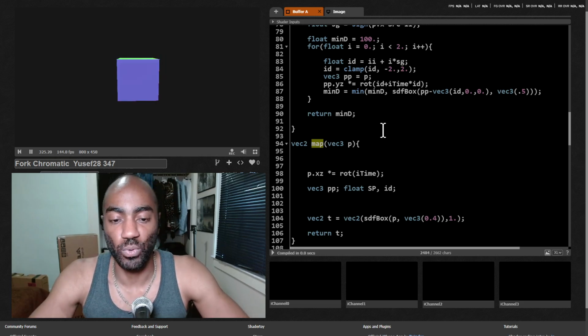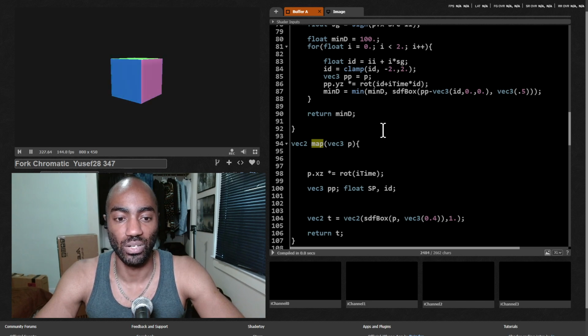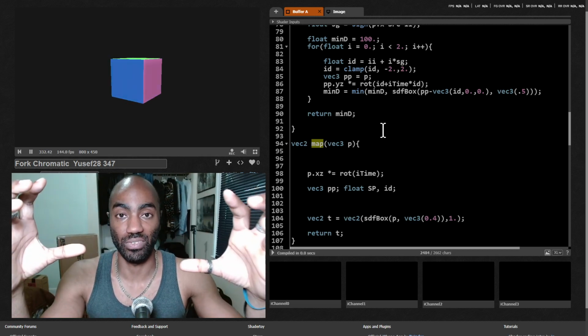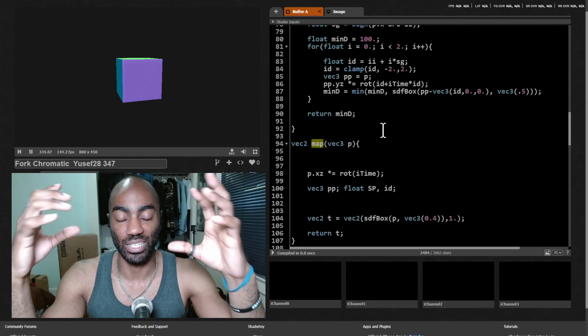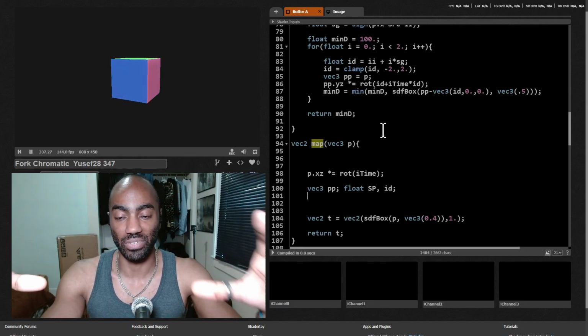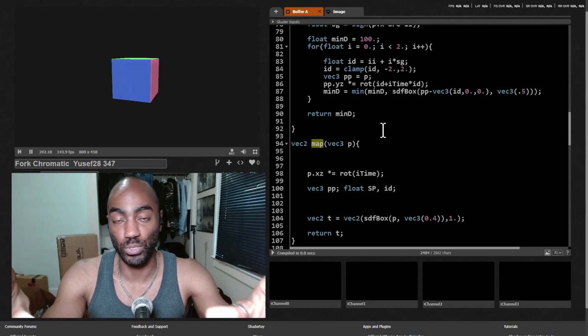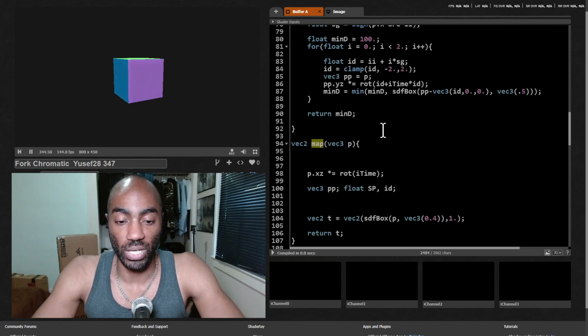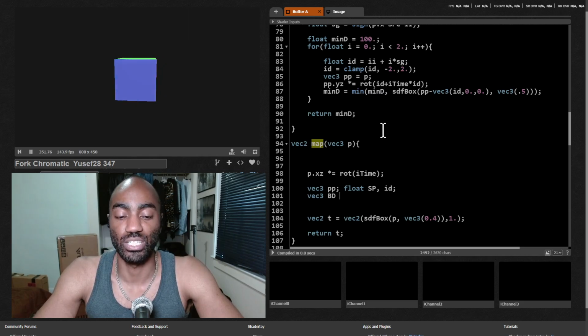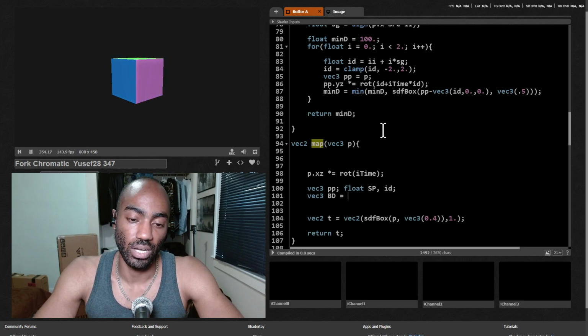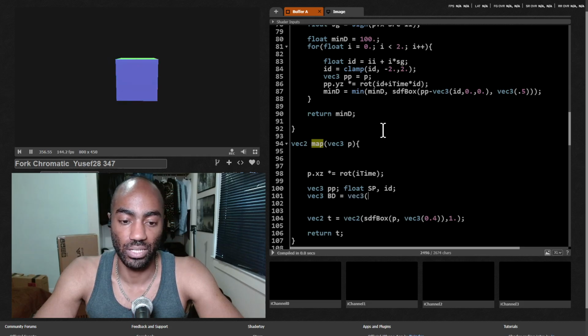So let's start with just making a box. Let's make a bridge, but I want to make the outline of the bridge instead of the bridge, because the outline is going to give us an idea of the proportions, the dimensions that we can use in future things. So we'll have a vector 3, BD for bridge dimensions. And it's going to be a vector 3, and we'll just start with phi.